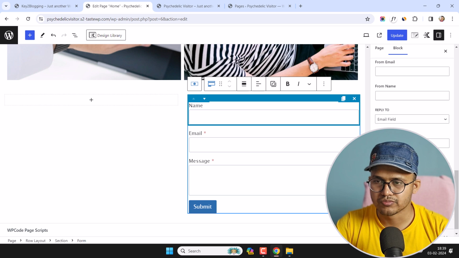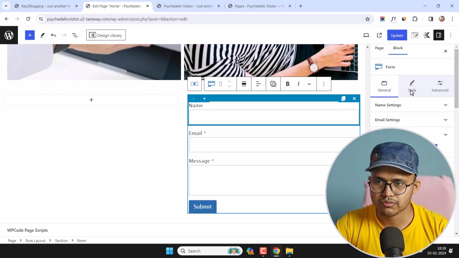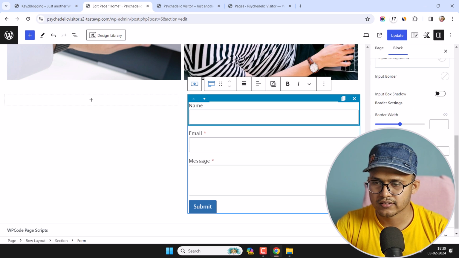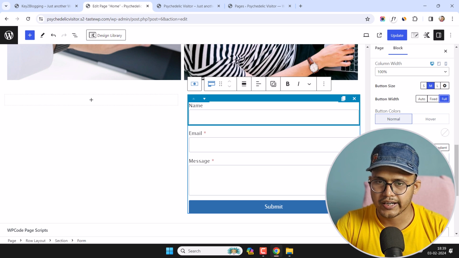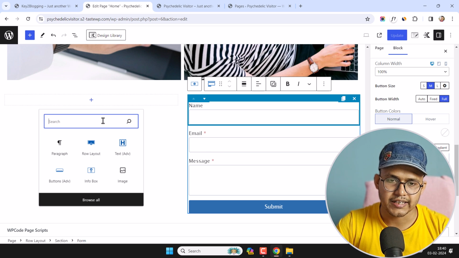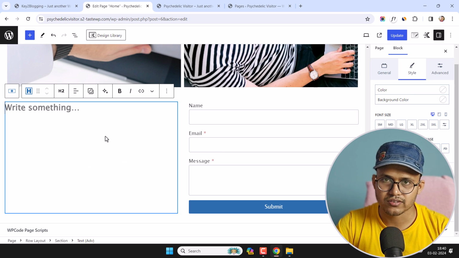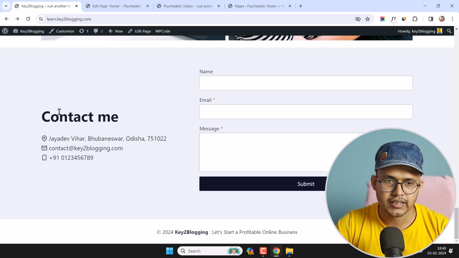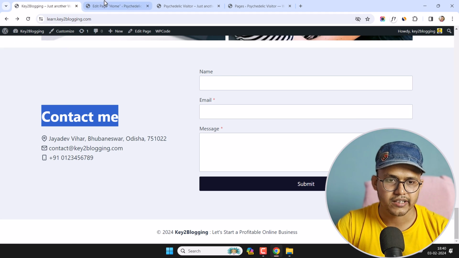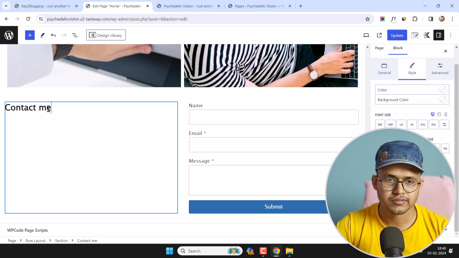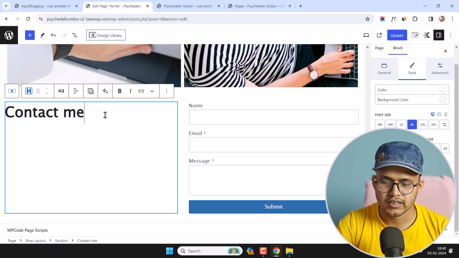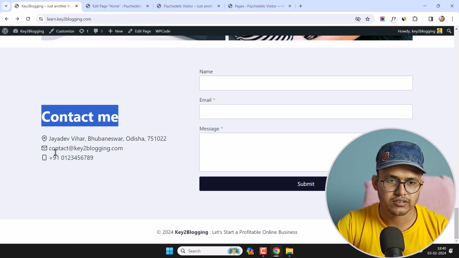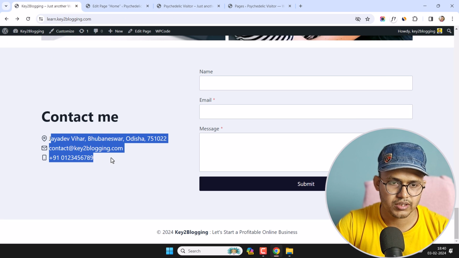Now you can make some changes to the design as well. Let's select the submit style, and let's make it full. Alright, now you have the contact form ready. Now we need to add the section. So I will add the text advance or the heading block, and let me simply copy the contact me and paste it, and I can change the size of the contact me like this, and I will hit enter.